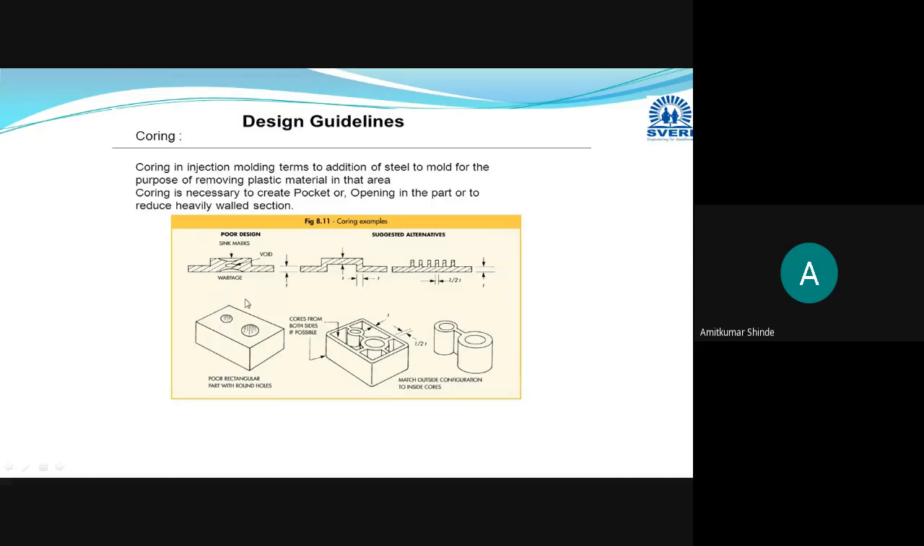This is our thick section, heavy or thick section. If you manufacture this heavy or thick section, some voids, some sink marks, or some warpage will be there. Whichever final product is manufactured, it will have a number of defects. So to avoid these defects, we are manufacturing a part with uniform wall thickness.